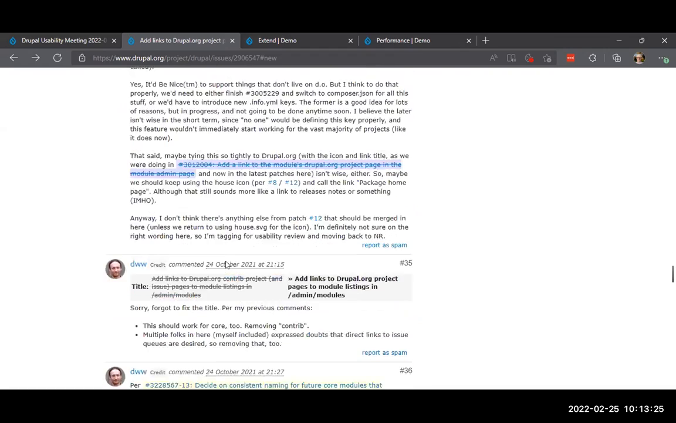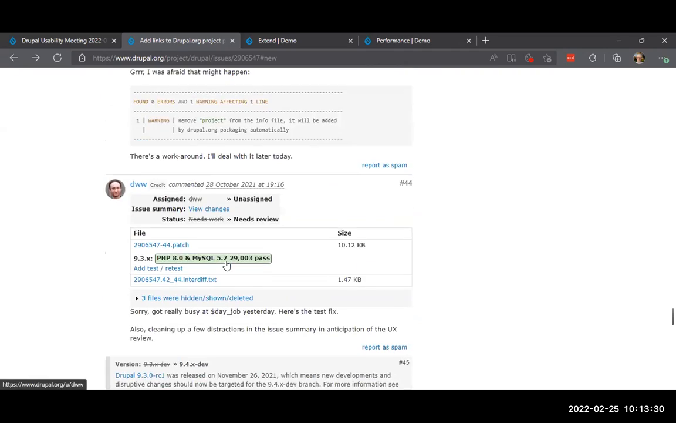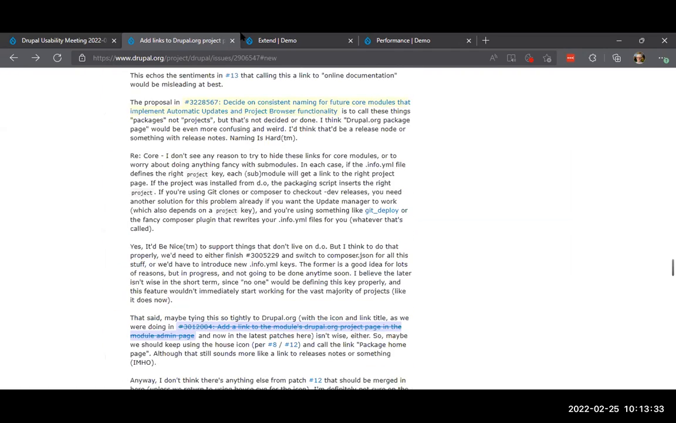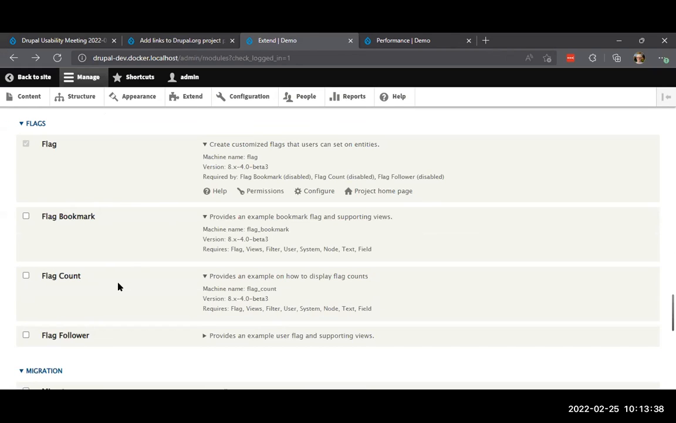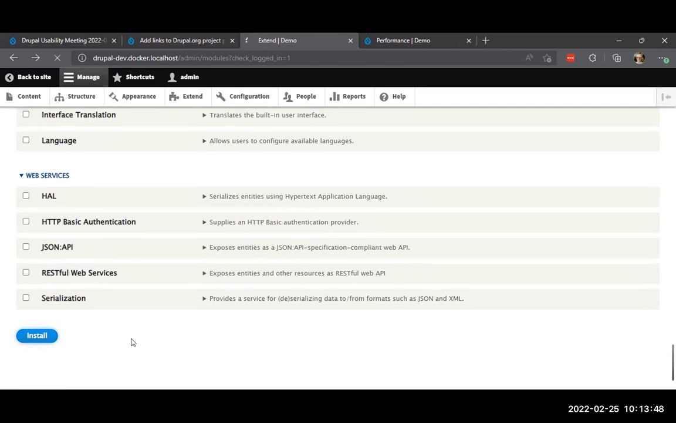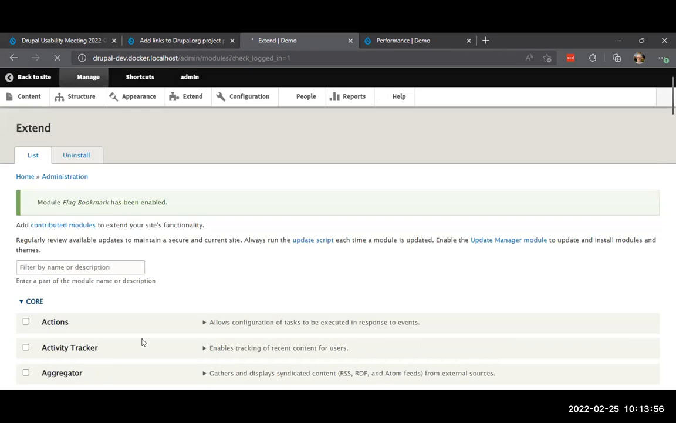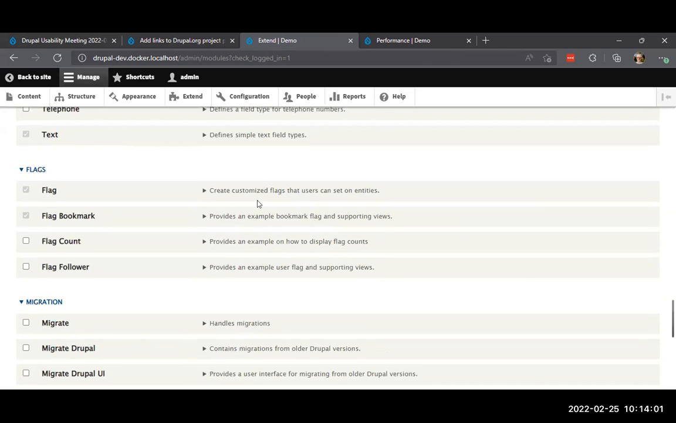Also, I want to point out one thing that has been discussed on the issue is that some modules come with sub-modules. So there might be more than one module. There might be a UI module or a test module included with the main module. I guess flag, thank you. Yeah, it's a good example actually. So let's enable flag bookmark to see what happens. So anyway, my point is simply that there's not a one-to-one relation between modules and project pages. So module page would be inaccurate, and that's been discussed on the issue.